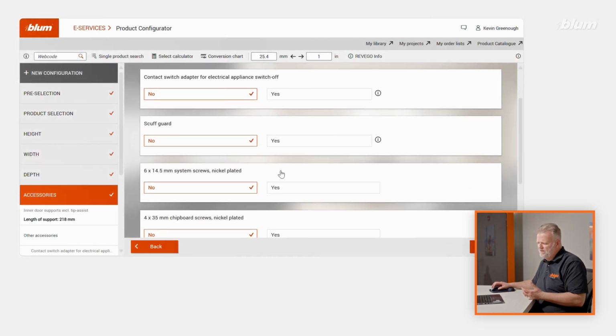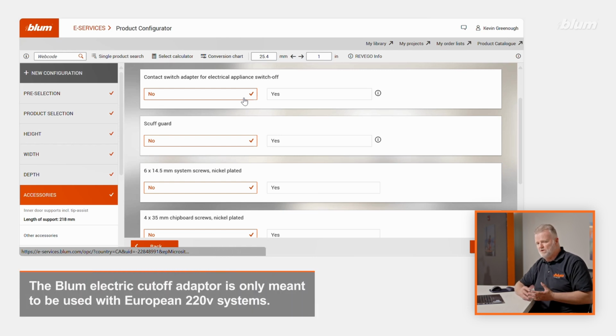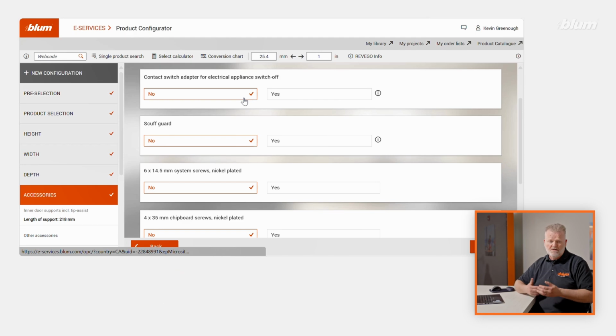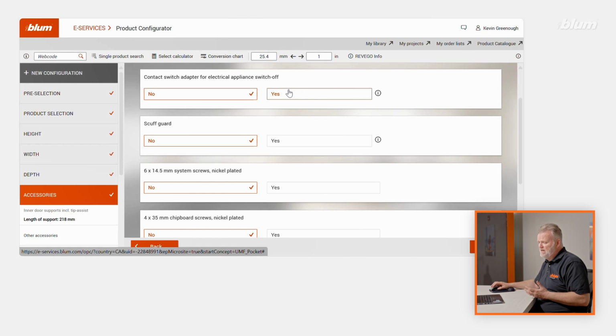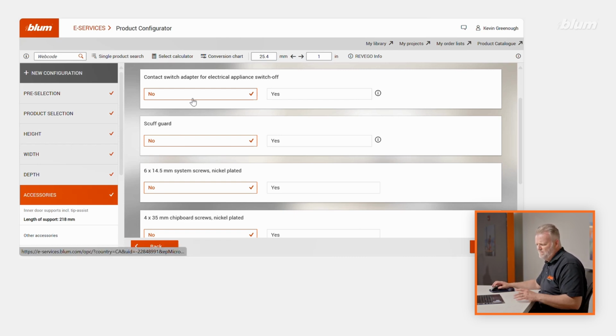And then one of the options that is here, but unfortunately with Canada, we run on a 110/120 system, is the contact switch adapter for electrical appliances switch off. So if you're running a fridge, a stove, or anything, I believe by most standards, we have to have a cutoff, because you don't want to have a stove running or something running behind closed doors. Because this is not a system in Canada, it does still show there. Most of the cabinet makers and designers already have a system in place to put an electrical cutoff. So we're going to keep that at no.